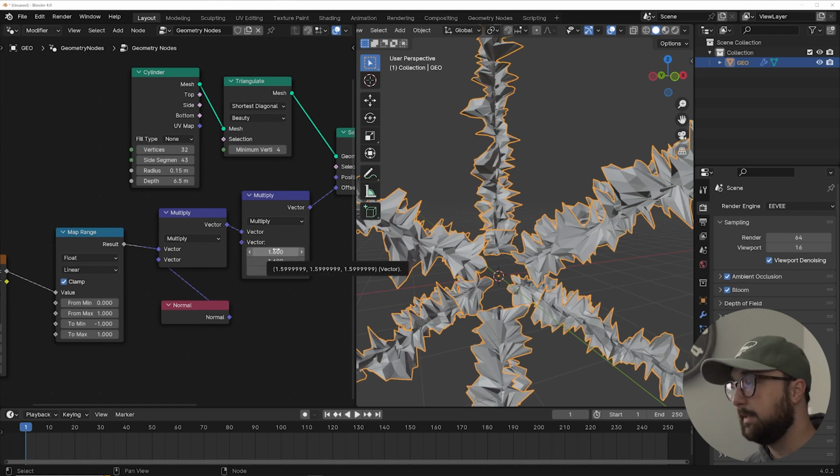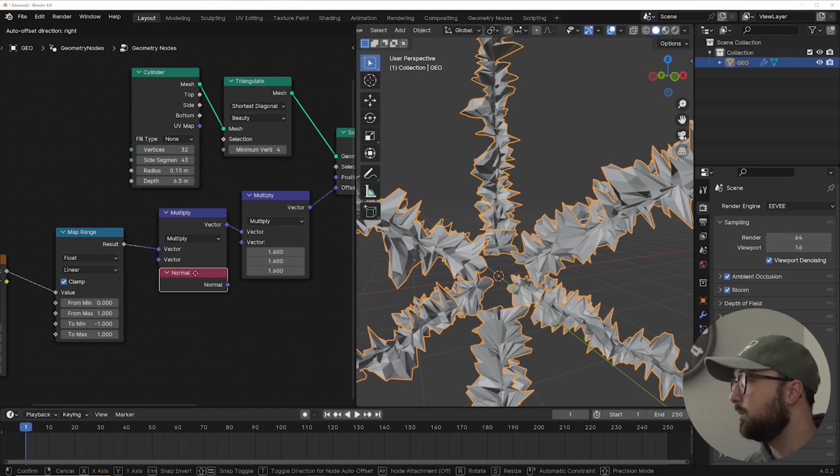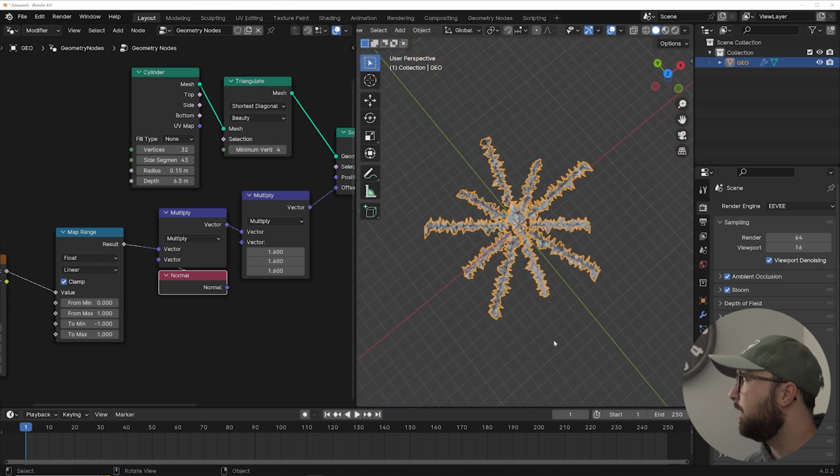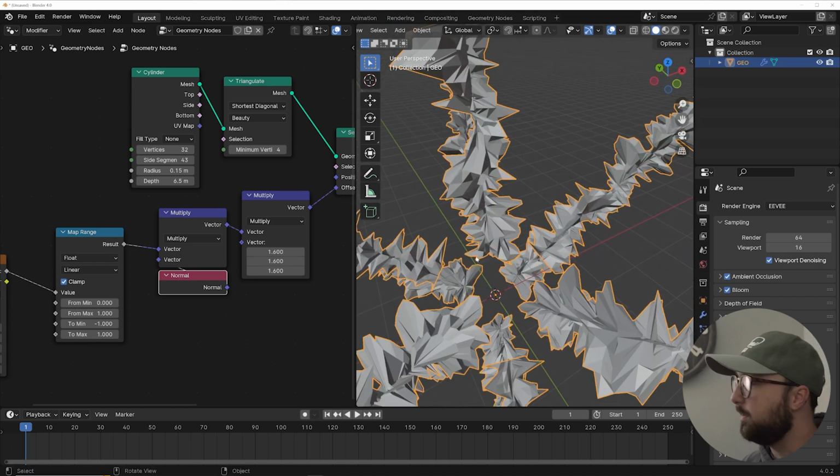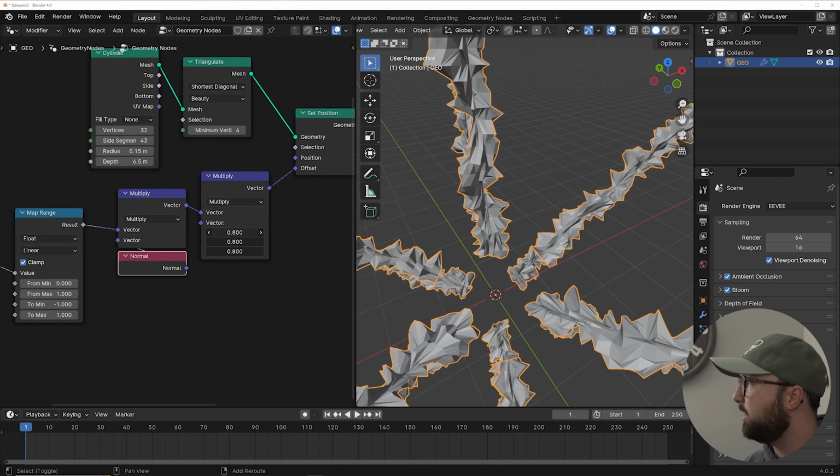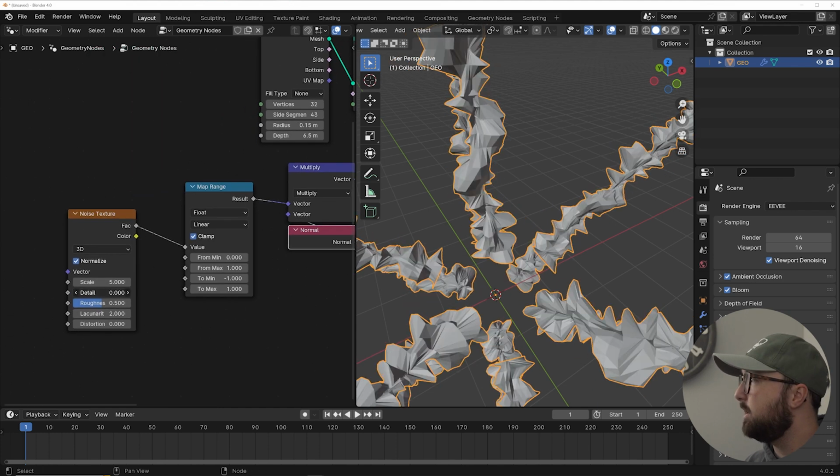Was that a lot of work? Yeah, but it also just gives you the most amount of control. You could use a displacement modifier, but you know, whatever. So I'm going to go ahead and bring that displacement down just a little bit and maybe bring my detail off.